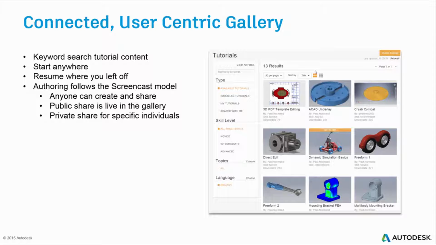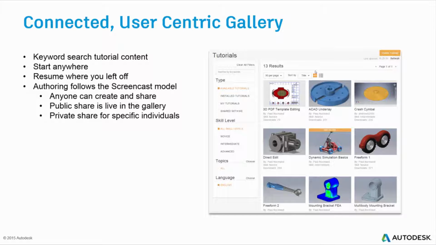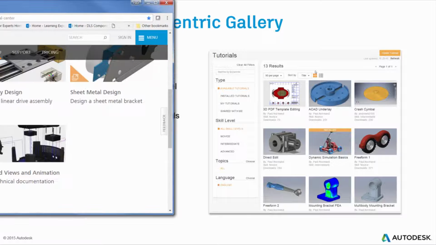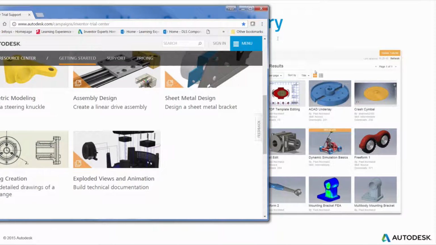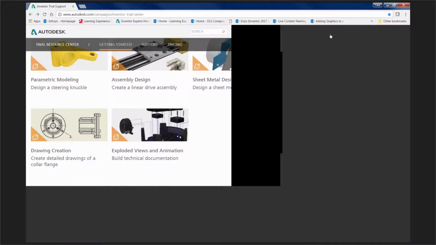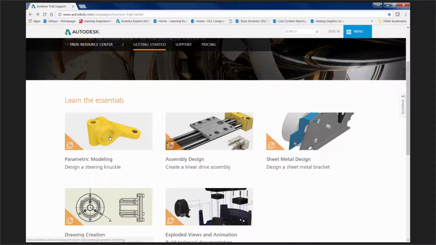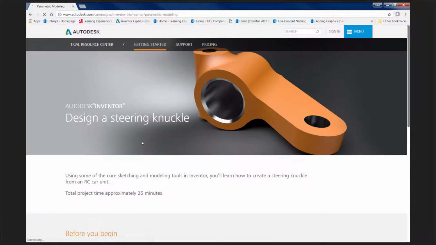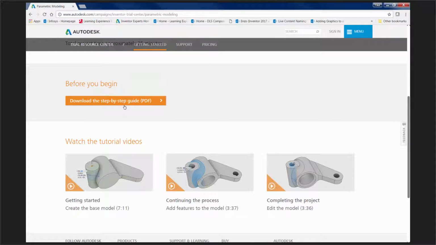Let me just show you an example of what an old style tutorial looks like, or a traditional one, I should say. This is on our website for the trial version of Inventor. Basically, if you click in here, what you'll see is, before you begin, download a PDF file. So there's your text file. It's outside of the product. It's a separate document or a different screen.